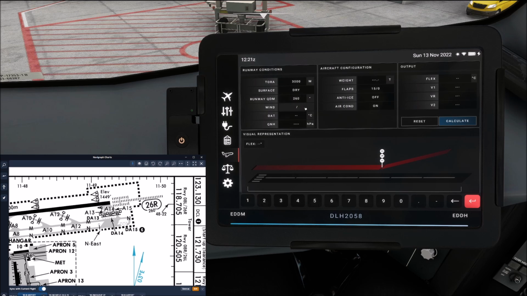The wind is the wind as reported in the weather report. In our case, the wind is currently calm, so we will enter 0 at 0. Temperature, we have 15 degrees, which we are going to enter in here, and the QNH is currently 1013.